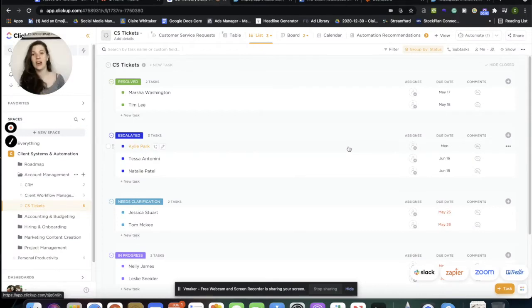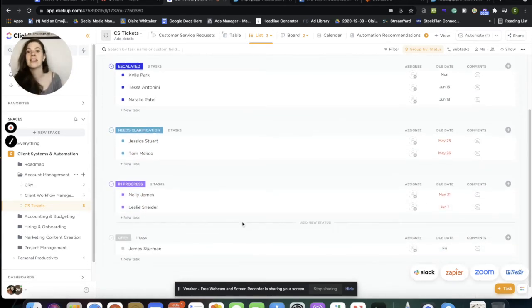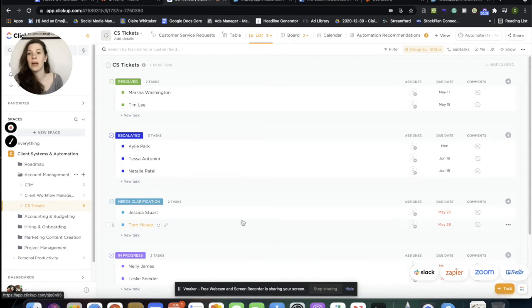Okay, so here we are with another template that has been adapted from one of the ClickUp built-in templates to help you manage customer service. So I think this is a really important process that so often gets overlooked, but can be a real game changer in your business. So as you can see here, we have customer service tasks and things that are being worked on by your team.